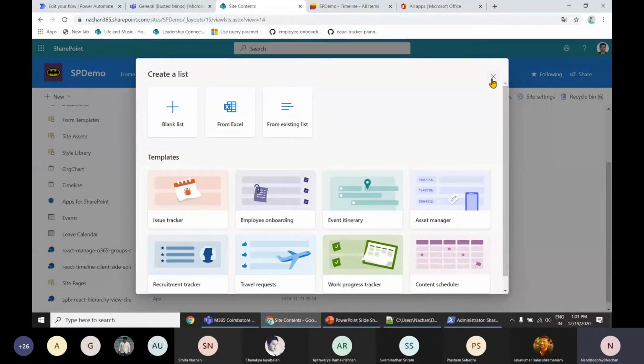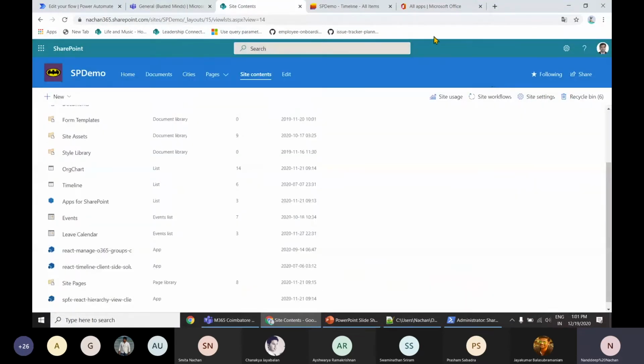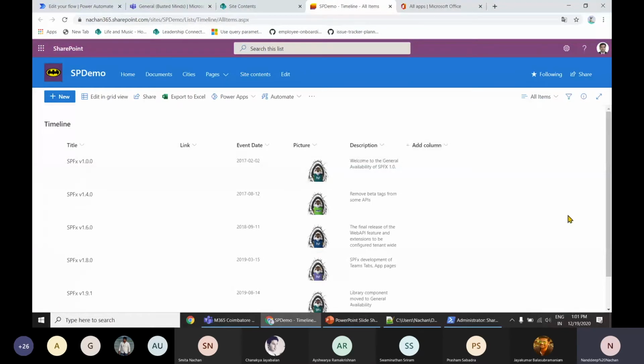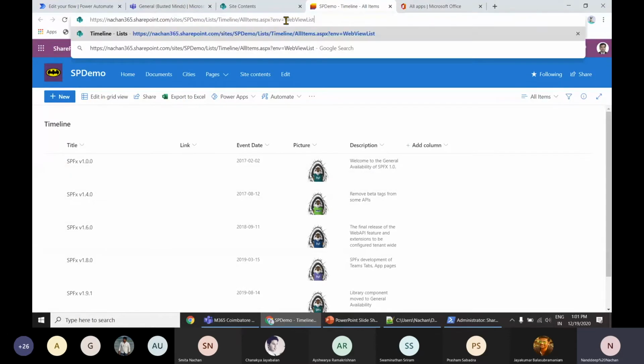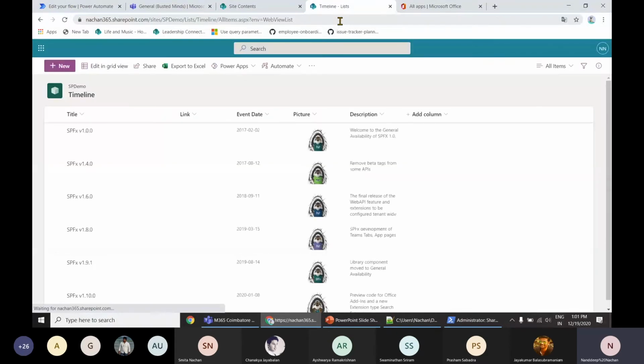And one more thing that I wanted to highlight here is that, for example, if I open up any of the existing lists inside SharePoint, this is a very plain list, nothing as such, but there is one magic query parameter, which is env, that means environment, equal to WebViewList. If you go ahead with this parameter, what you will see is that this transforms itself into the Microsoft List.